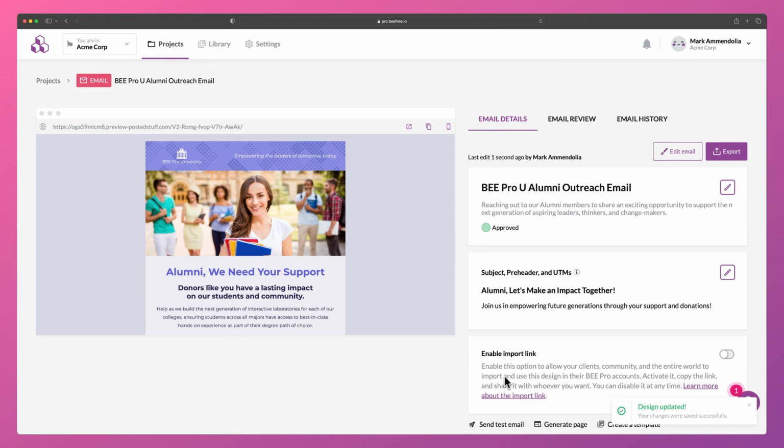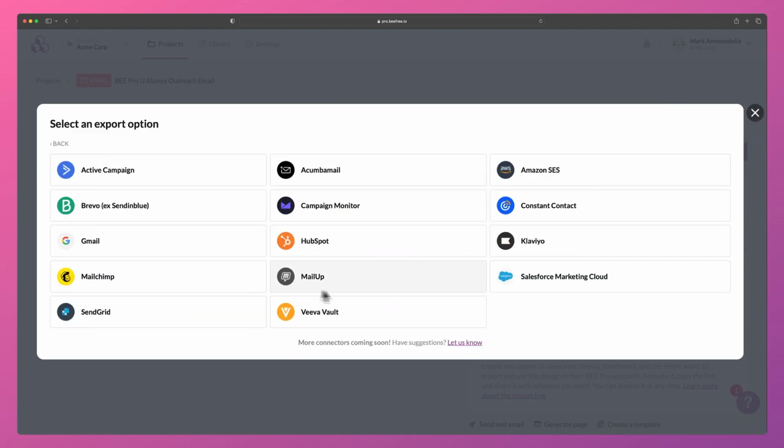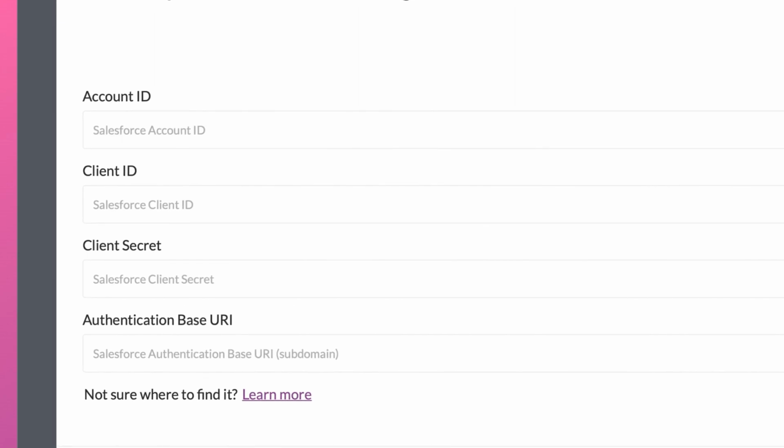Once that's done, click Export. In the pop-up menu, click Push to your sending system, and then select Salesforce Marketing Cloud. In the login modal, we'll need to fill out the necessary fields in order to connect.